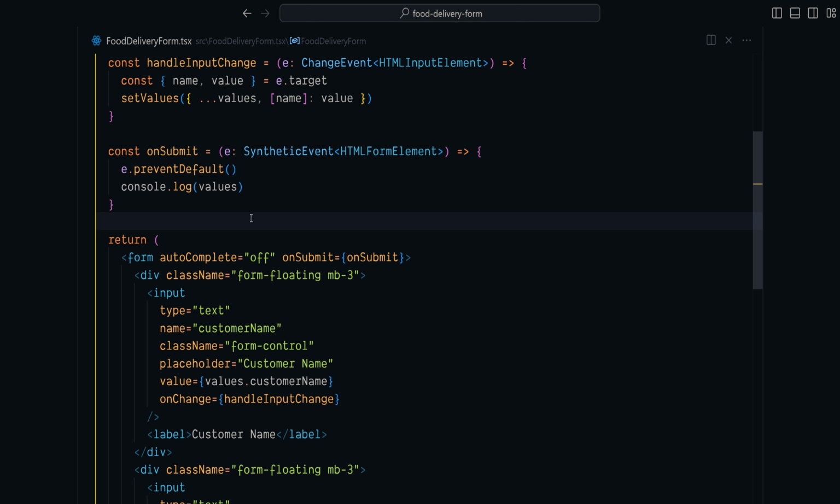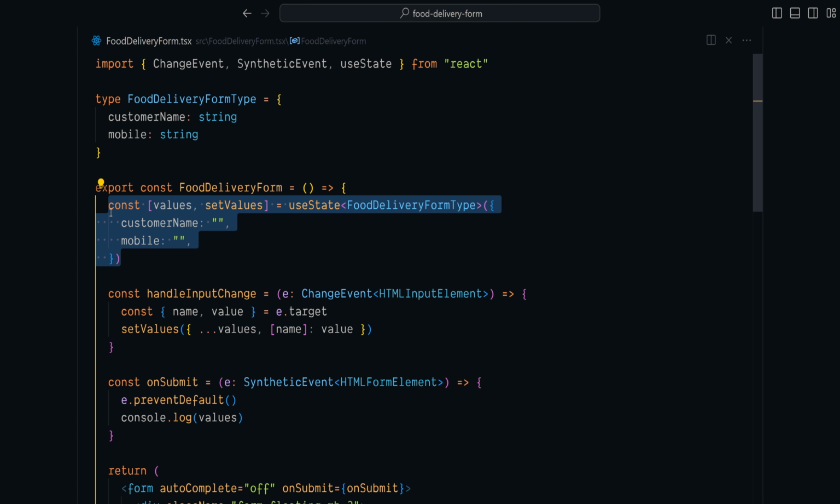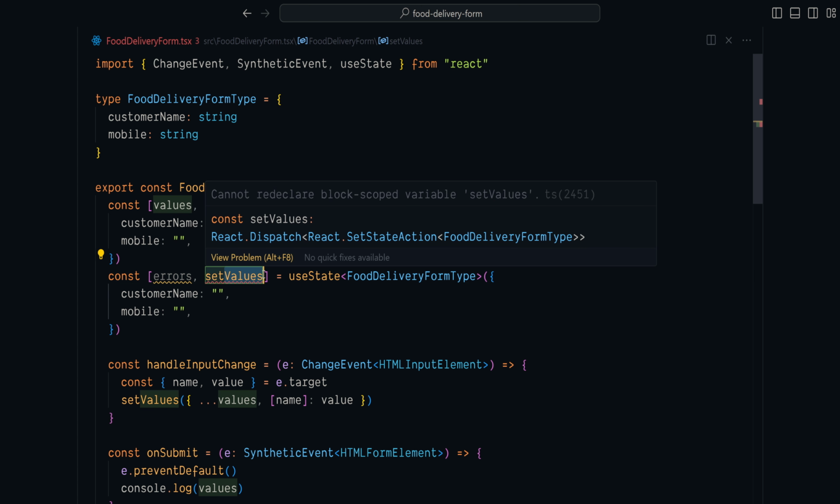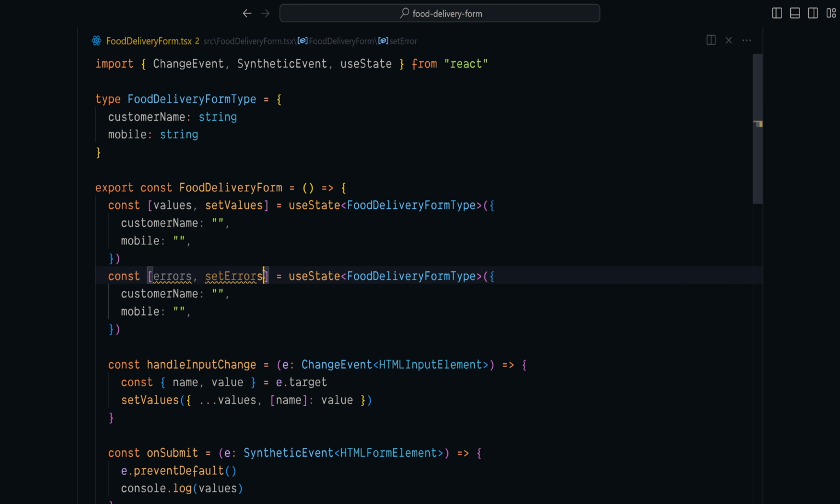Now before introducing our hero, React Hook Form, let me also show you how we have been handling form validations in a typical form. For that, we'll be creating another state variable called errors, so that we can store the error messages inside the object. So here we have the errors and the corresponding set method.